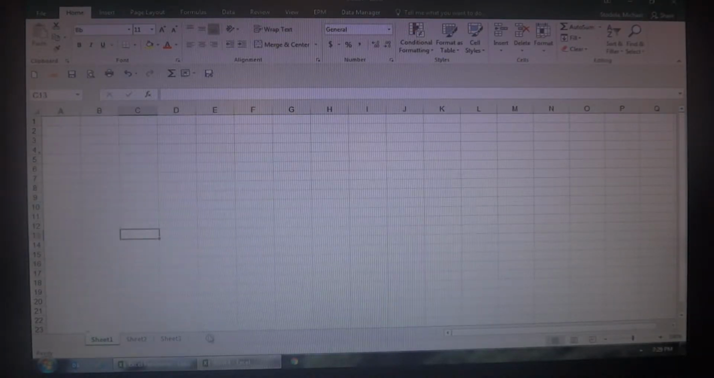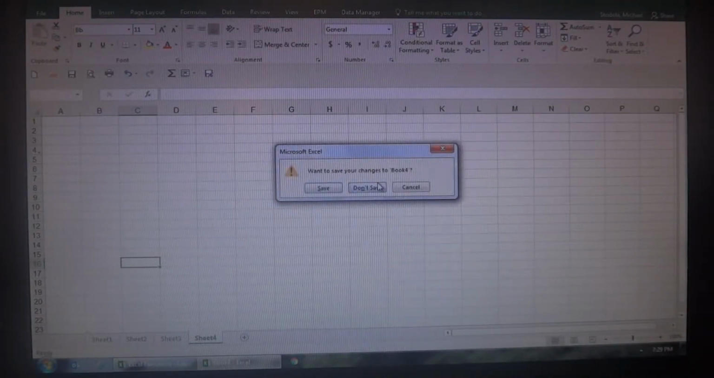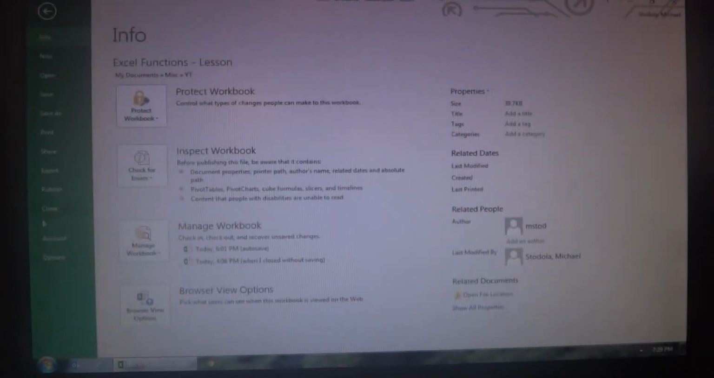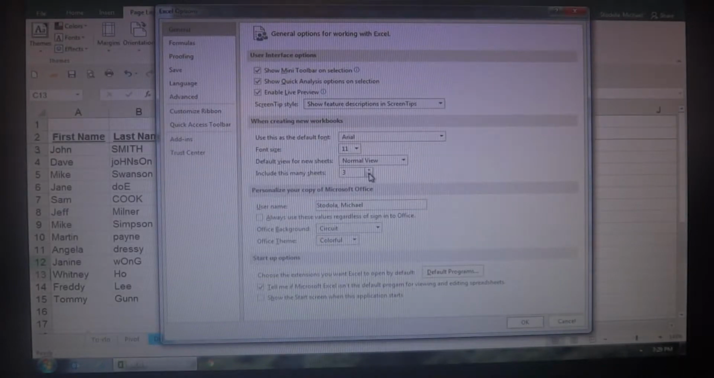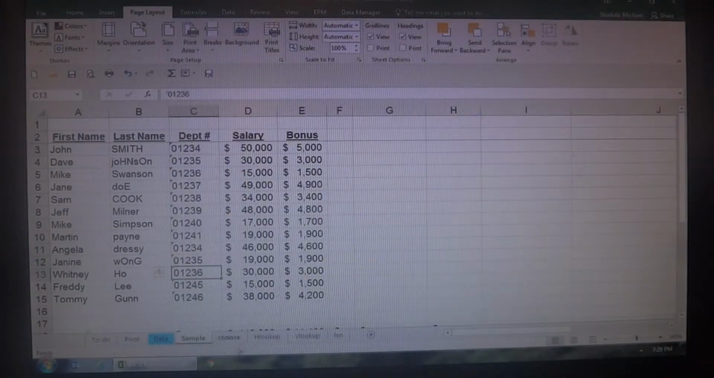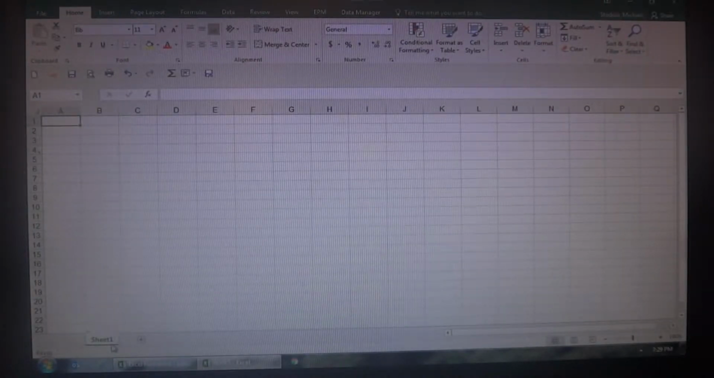If I want another sheet, then I'll click this little button right here that says new sheet, and then I've got sheet 4 now, and you can move it around. But I don't want to see that. What I want is to only have one. So I'm going to go back to options and change this to 1. Now when I open up an Excel book, it's only going to have 1 sheet here. And then if I wanted to add 2 sheets, there I go.